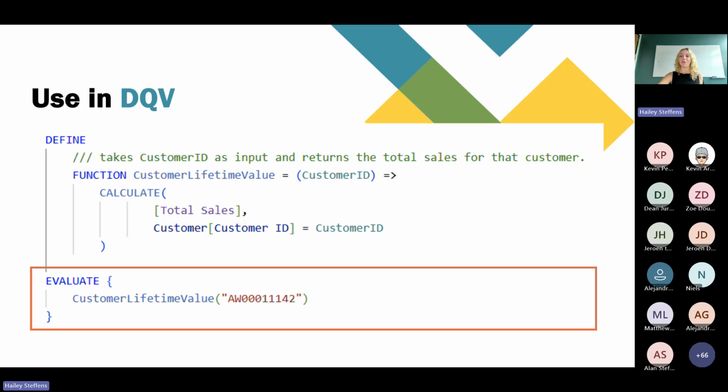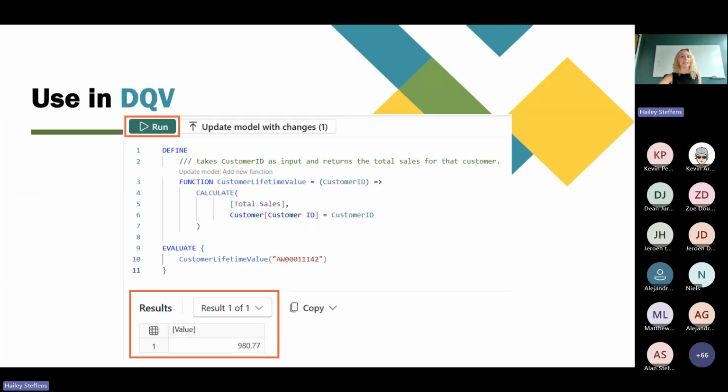And you can also evaluate user-defined functions in DAX query view. So you can see here I have an evaluation statement, and if we run that, you get a value very easily. I personally like to use this a lot when I'm just testing my user-defined functions before I actually add them to my model to see that they're working as I expect.